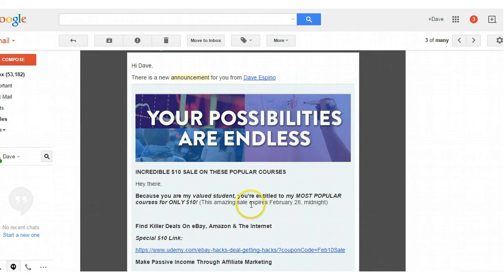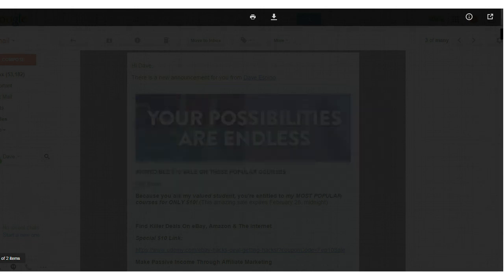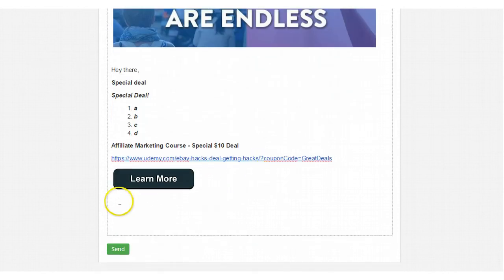So let me show you. I made this error on this particular email. Notice when you hover over the image, it shows a little download button right here. But even if I were to just click on the image, you'll notice that it shows you the image instead of taking you anywhere. So we don't want that. We want to be sure that that image is actually clickable and it sends them to your course page.